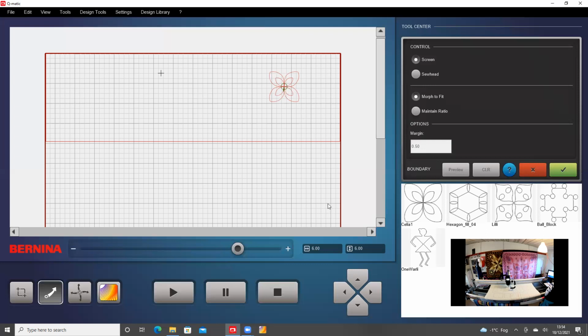So the next thing I need to do is tell the system where this has to go. So I'm going to click sew head so that I can select the 4 corners of my block. So over to my sew head, and I've got a block drawn out on my practice piece. So I go to the first corner, click set. Go around to the next one, set. Third corner, set. Fourth corner, set.